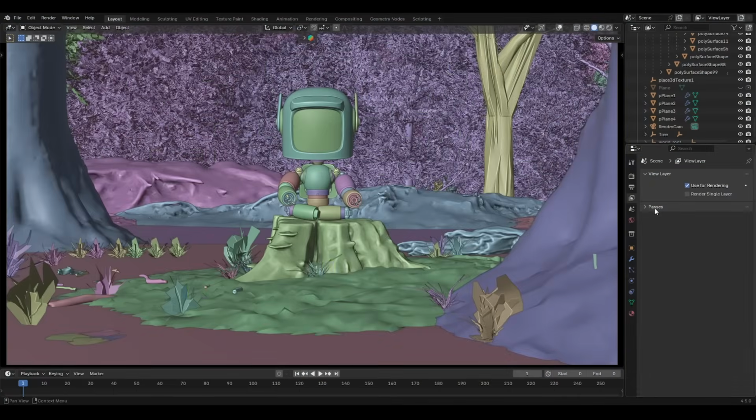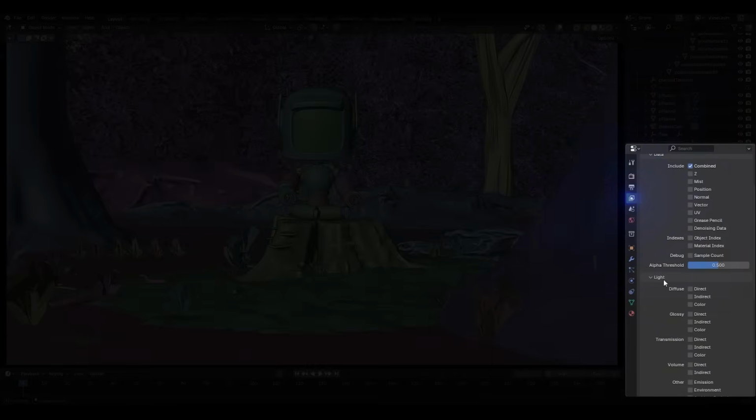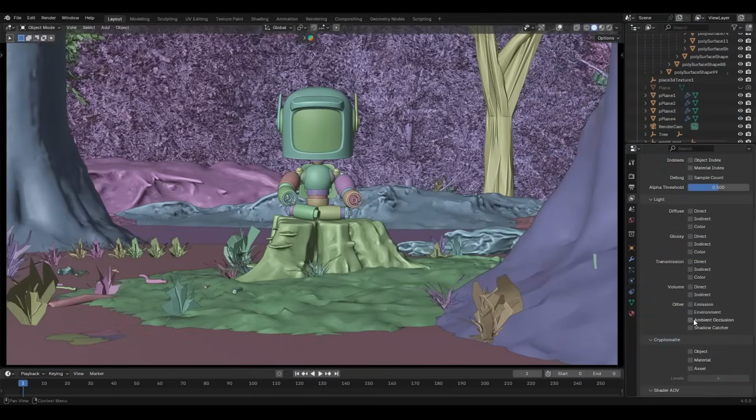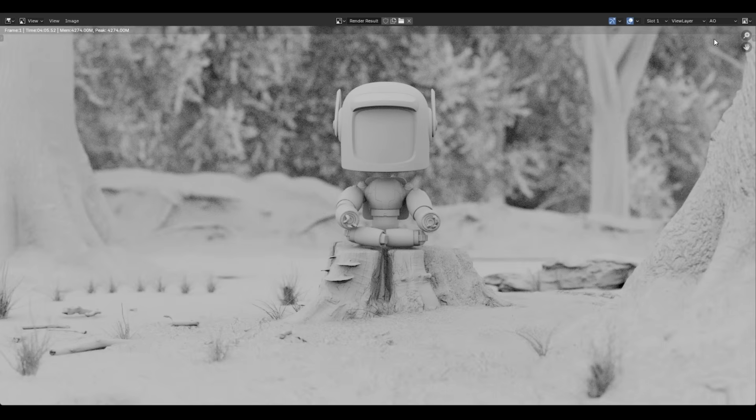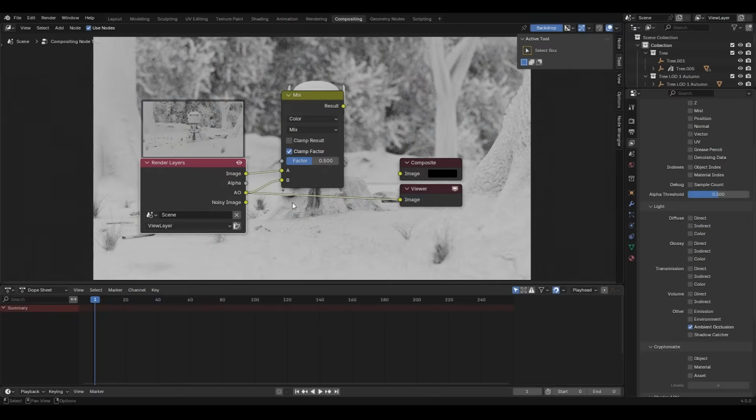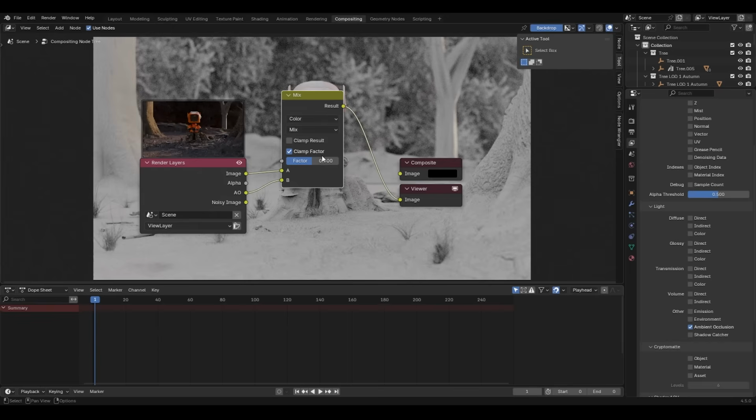Scene level AO is found in View Layer Properties under the Light section. When you enable Ambient Occlusion there, it's calculated for the whole scene. It also becomes available as a render pass, which means you can use it later in the compositing stage. Both methods have their pros and cons, so which one you use really depends on your needs.